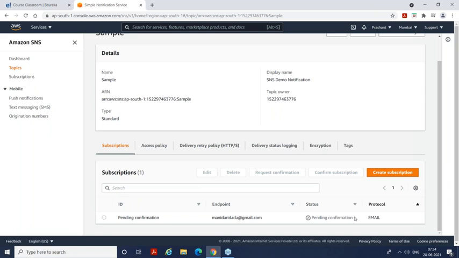But just adding the subscription wouldn't be enough. It will say pending confirmation. After you add your email address, you will receive an email in your mailbox asking, are you intentionally subscribing to this topic? Are you sure you want to subscribe? So that it only sends notifications to those who intend to subscribe to this topic.